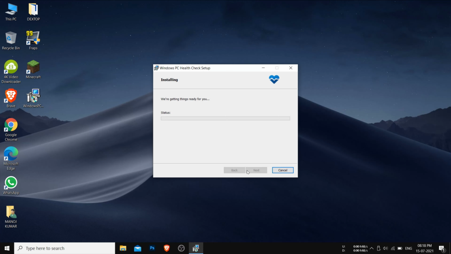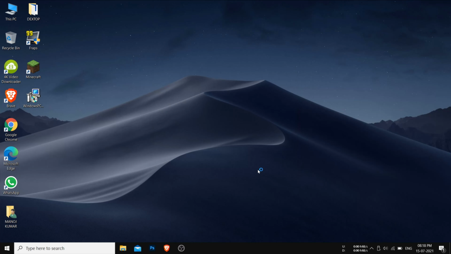Then you will get the setup. Then click on accept the terms and conditions. Then it will download automatically. Then click on the finish button.